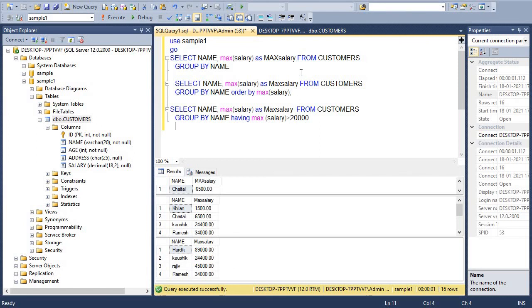So this is how the 3 combinations of the grouping take place: one, grouping by name with a simple field; two, grouping by name with order by, with an aggregate function; and finally, grouping by of a field with the having condition and an aggregate function. So these are the 3 kinds of combinations we can generally use in the case of a group by clause.